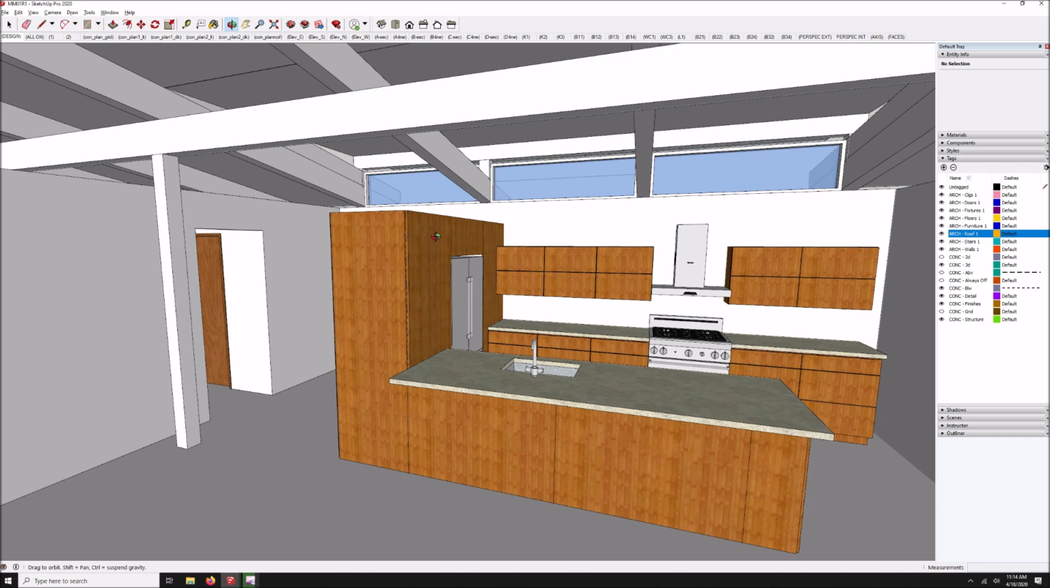I think the thought processes that went into it might be useful when you're designing and laying out your own kitchens. Next time we come back to the model, we'll move on to the master bedroom, master bathroom area.